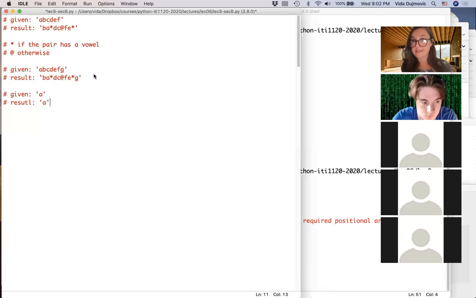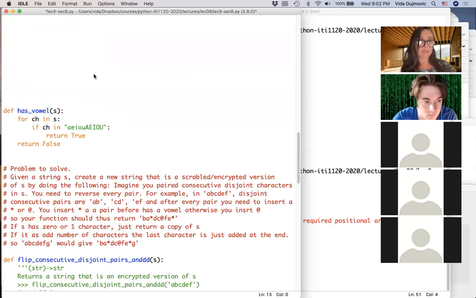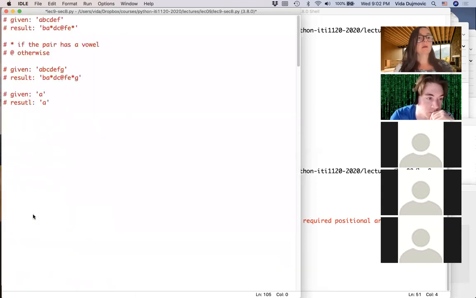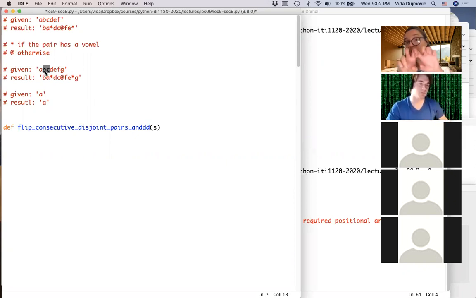But let's now code this. What do I want? I want a function. I'm going to copy paste the name because I want to stick to the names I was using. It's kind of a long name because I was trying to use a meaningful name: flip consecutive disjoint pairs. What does disjoint mean? I'm taking AB as a pair, and I'm not taking BC, because then AB and BC would overlap. So I'm taking a first pair, then the next pair, and then the next pair. That's the name of your function.